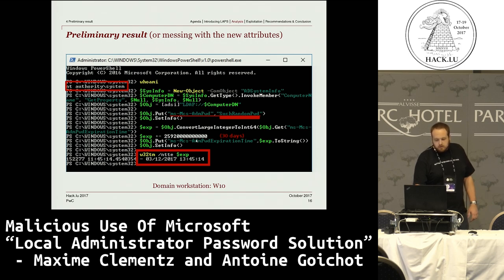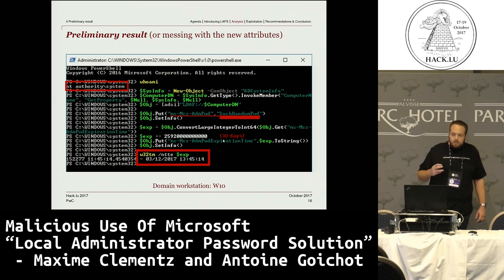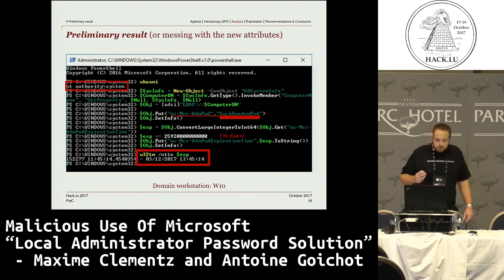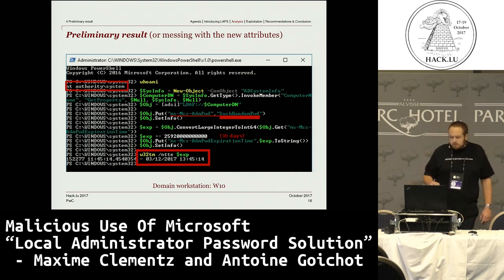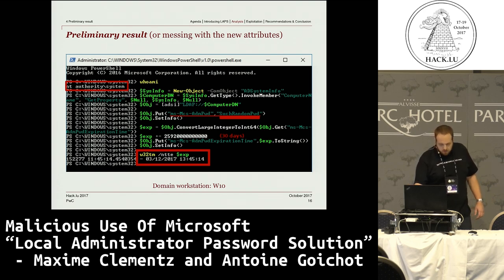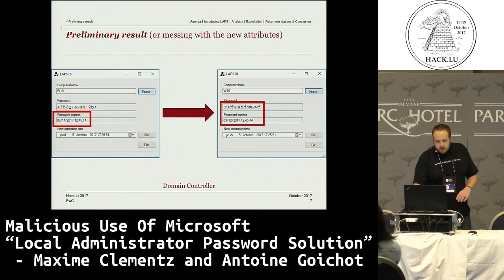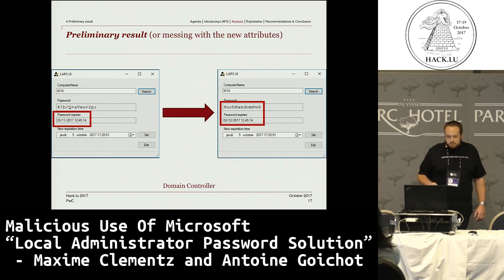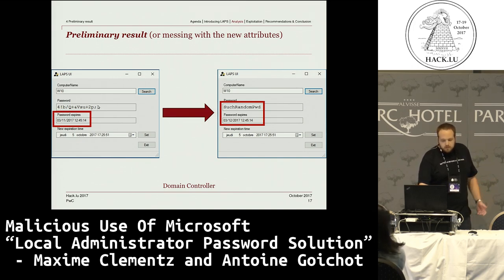So for those that are curious, this strange value is 30 days converted in 100 nanoseconds intervals elapsed since the 1st January of 1601, something like that. So really strange timestamps. And so this was on the managed client. And on the server side, before messing with the attribute, the password is really complex, really random, expires in November. And after we messed with the attributes, the password is changed in the attributes, and the expiration time also. But in fact, the real admin password is not changed, and in this case, it's still this if you want to use the password locally on the computer.